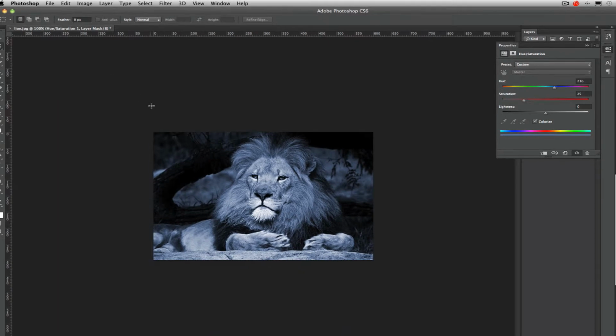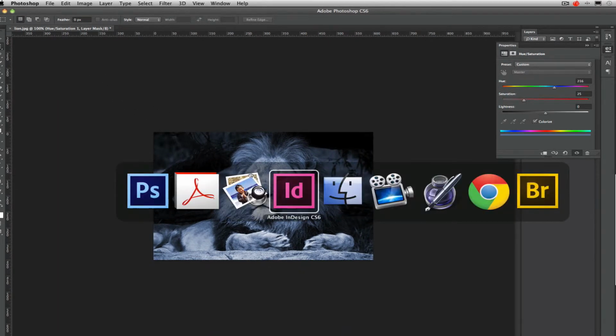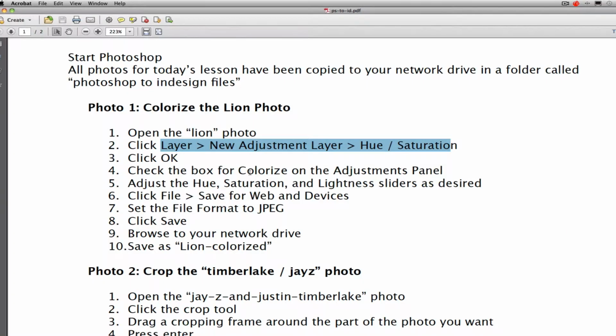So when you get something done, what do you do? You want to save it. Here's what you do. I'm going to go to the File menu and Save for Web. CS6 might not say Devices on it. It might just say Save for Web, but you'll find it.